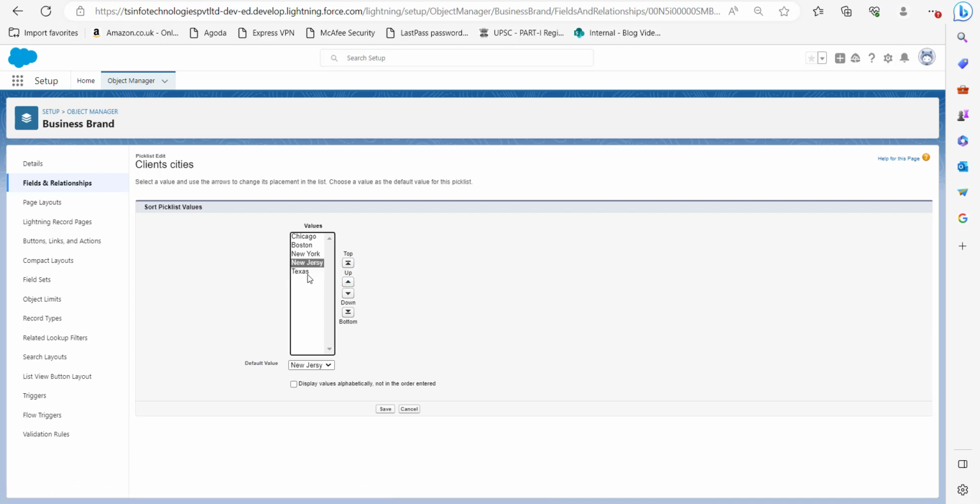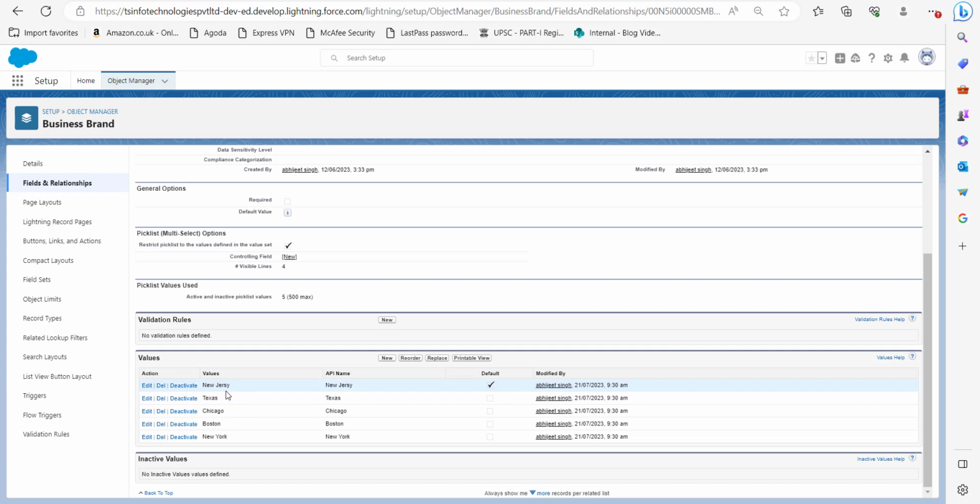Just select a value and rearrange it according to your preference. So we have kept New Jersey on top and Texas in the second position, and after making the changes we will click on the Save button, and here as you can see New Jersey is on top and Texas is in second position. So this is how we rearrange picklist multi-select values in Salesforce Lightning.